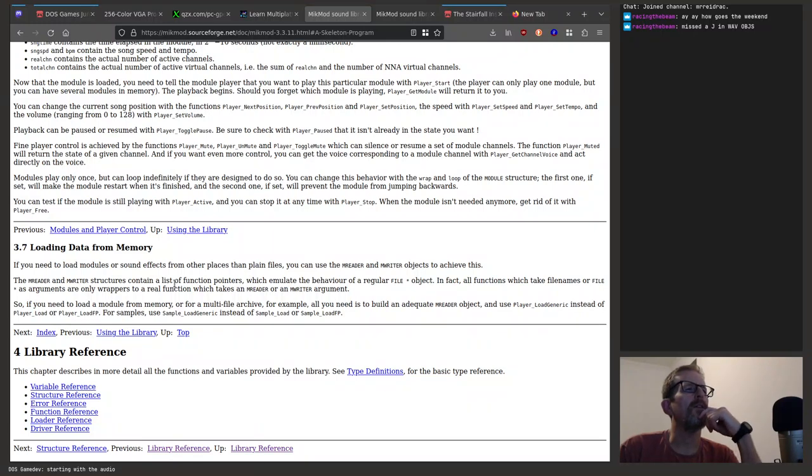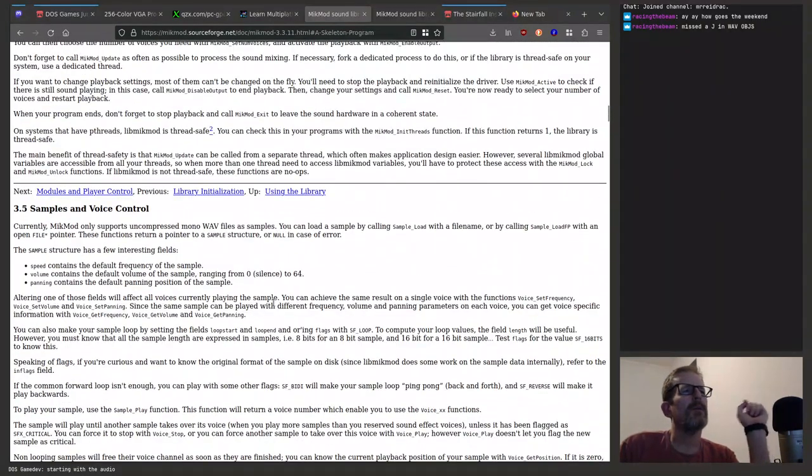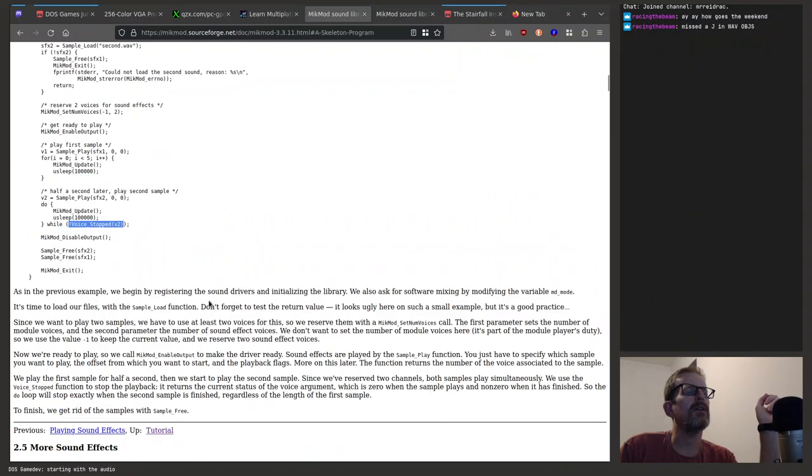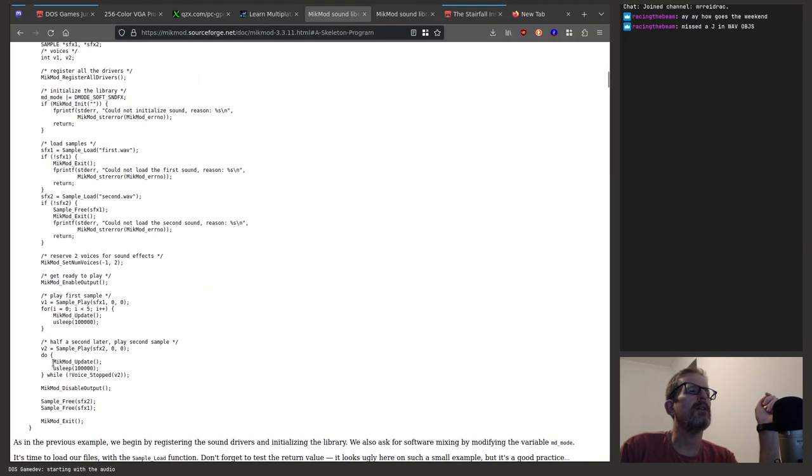Loading data from memory. You need to load more pairs of pairs. You can use the mreader objects to achieve this. The mreader structures contain a list of function pointers with emulated behavior of a file object. So you need to load, use sample rendering instead of sample load. Okay, all right. But that's not the problem we have now. The problem we have now is that it's not playing. And I think it's not playing because of the mikmod update here.